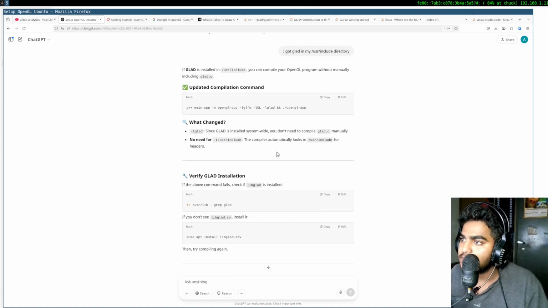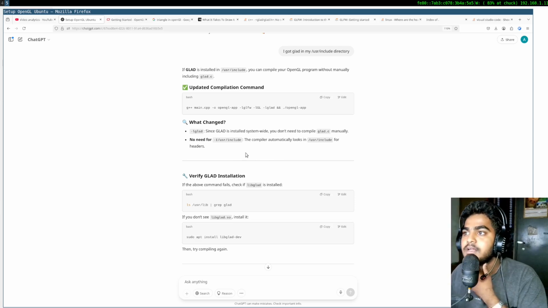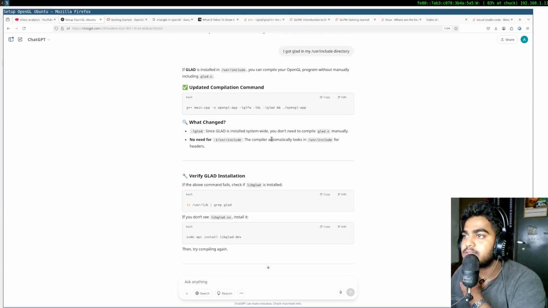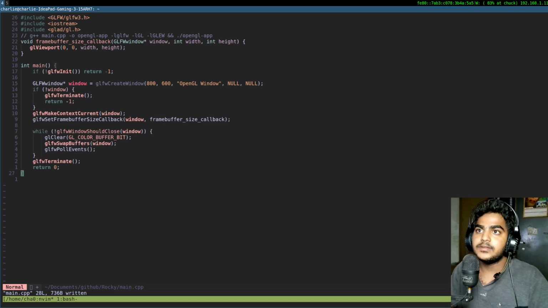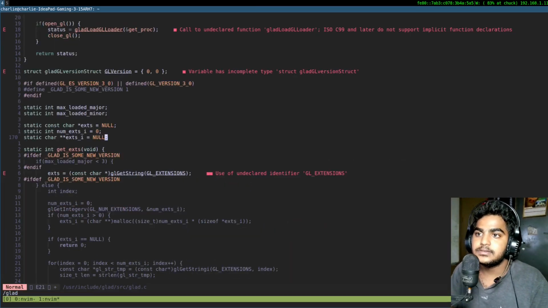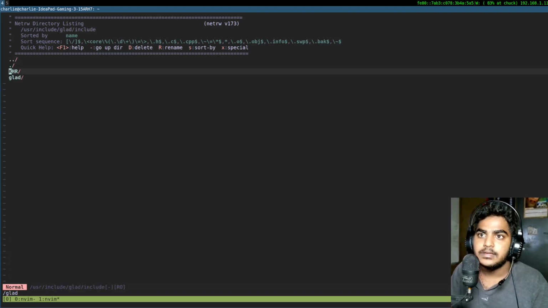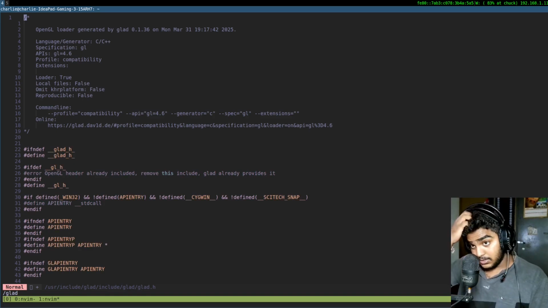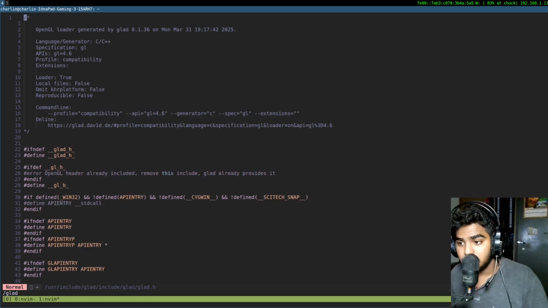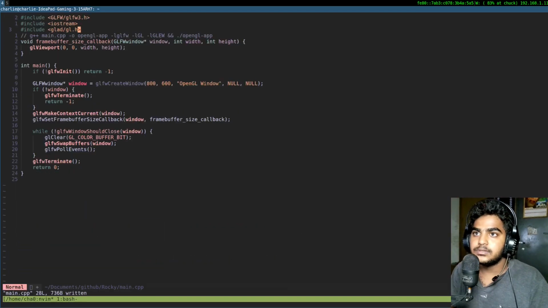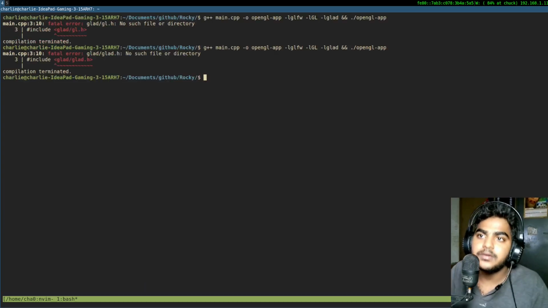No need for that. The compiler automatically looks in user include for headers, but the pain in the ass thing is that I have a glad version which doesn't have this gl.h available inside it. If I go to glad inside include, I have KHR and glad.h. Should I give the path like this? It will go into include and glad.h is something it will search for. Wait, if I do this now, this should probably work. Please work. Fuck you.